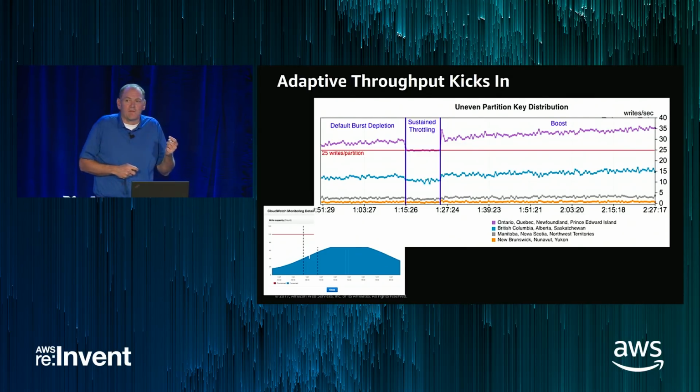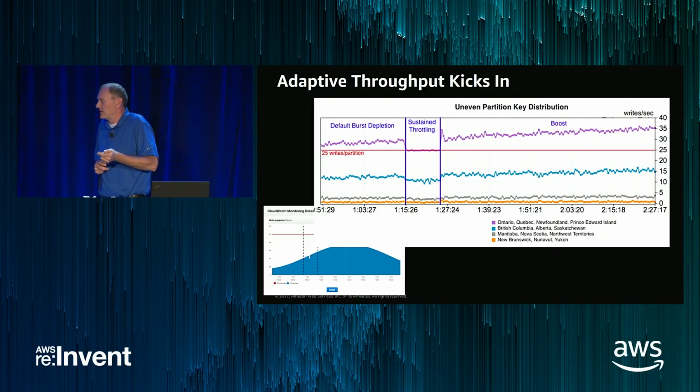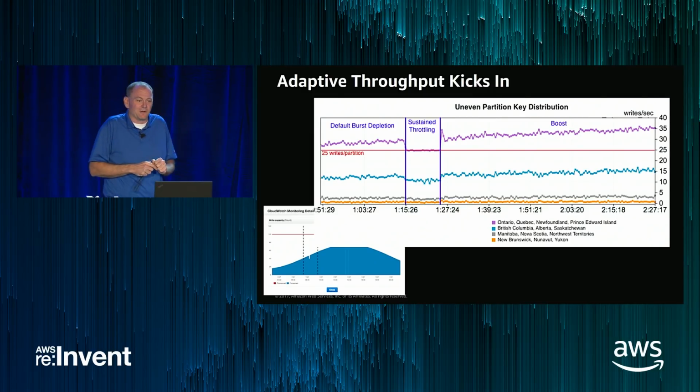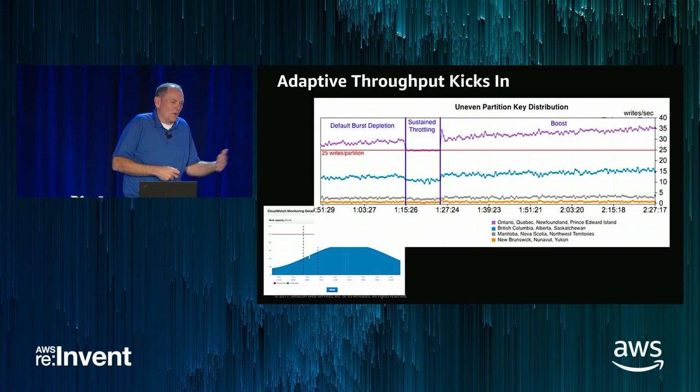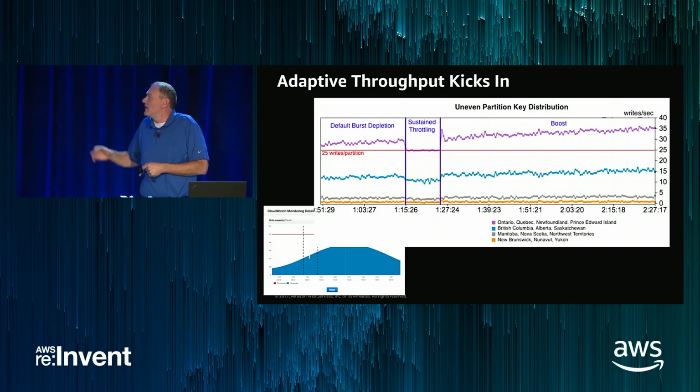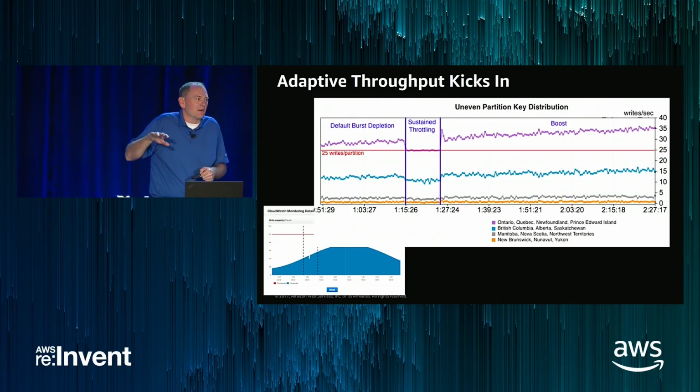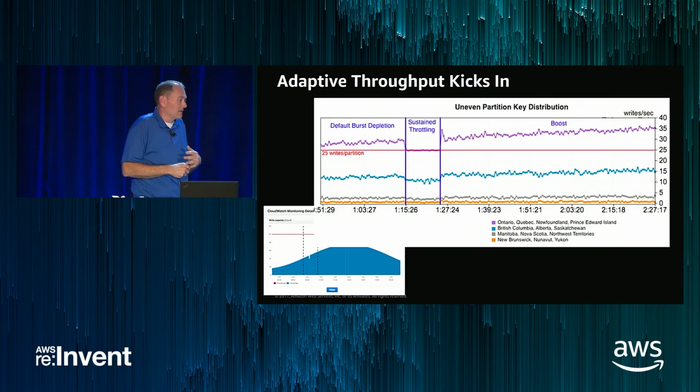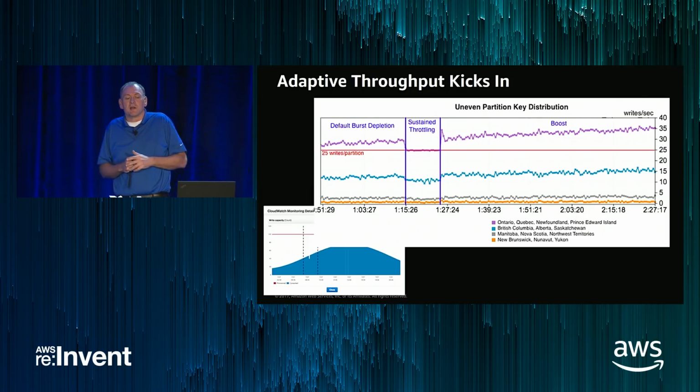Now, it's not going to give you more than what you have allocated on the table, right? You're only going to get adaptive throughput if there's capacity left on your table. If you provision 100 WCUs and you're using 100 WCUs, it won't matter what partition is too hot. You're just not going to get any more. But if you have capacity on the table, you're not going to get throttled for sustained periods. You're going to get adaptive throughput enabled, and those partitions are going to be able to now start to borrow from each other.